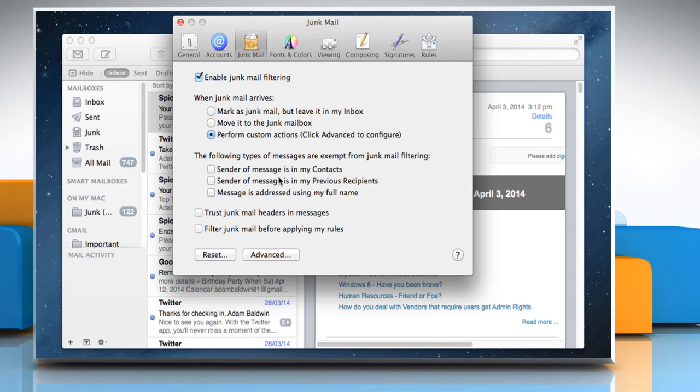In the Junk Mail pane, indicate the types of messages that don't need to be evaluated by selecting the checkboxes you want. To include in the filter any junk mail detection that may already be present in messages, select the Trust Junk Mail Headers in Messages checkbox.